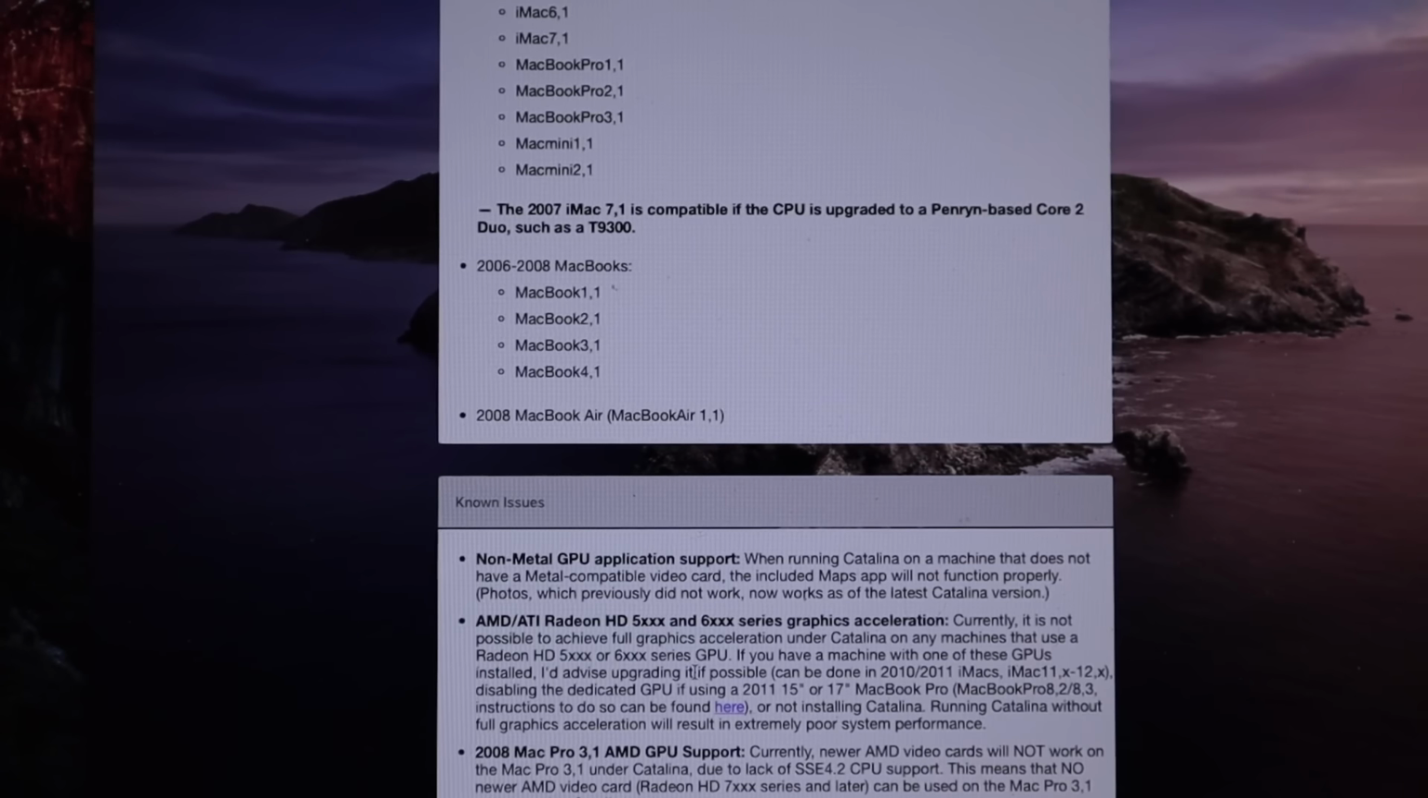The next issue that you're going to want to be aware of is the AMD Radeon HD 5000 and 6000 series video card incompatibility. That is basically where those series of video cards will not support full graphics acceleration when you're running Catalina. And if you do have one of those video cards, I would highly recommend that you do not install Catalina, as it will be nearly unusable without graphics acceleration, as will any other version of OS X.